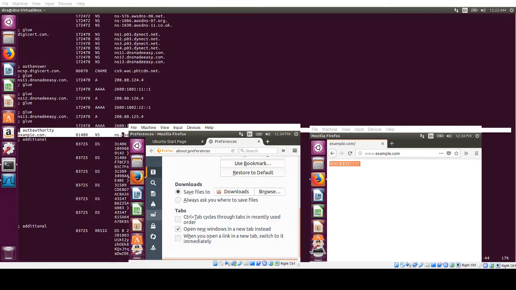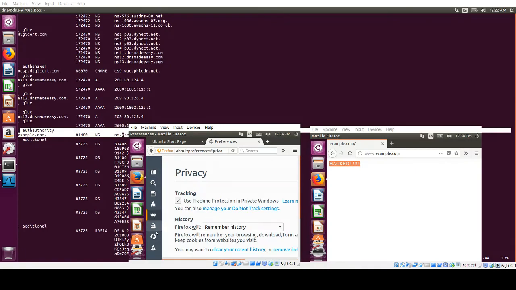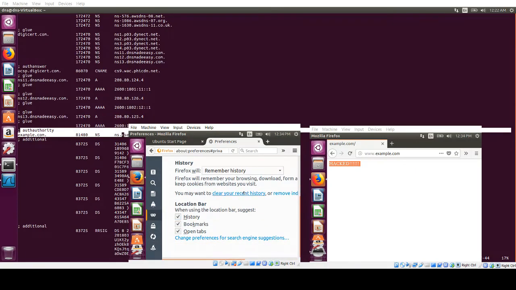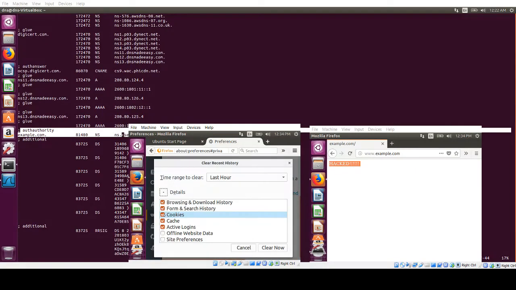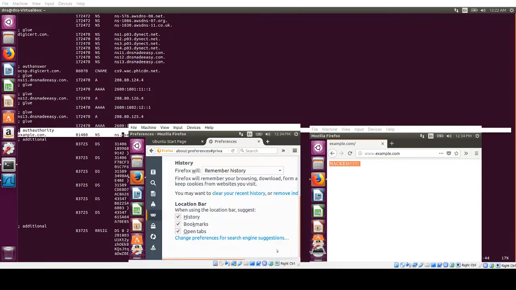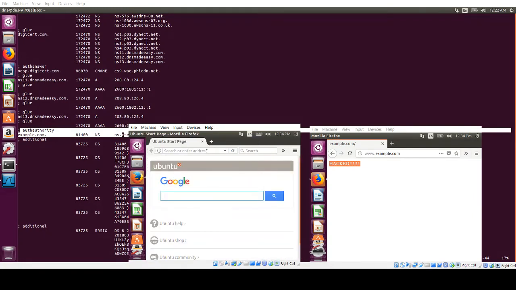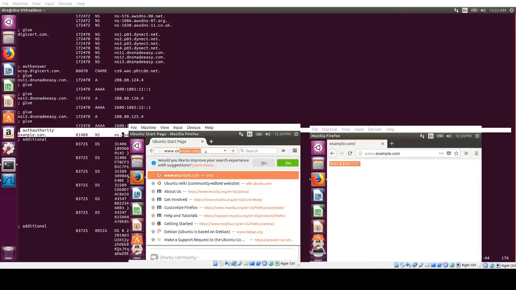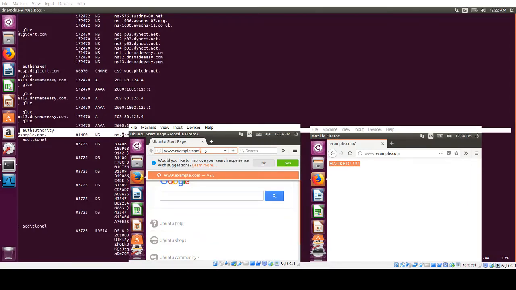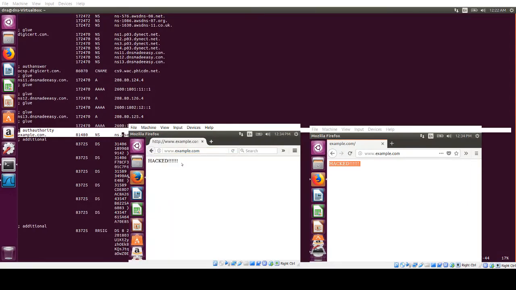So what I'm going to do is go into Firefox and just clear the cache. I'm just going to clear the cache, and then what I'm going to do is also go on example.com here, and you'll see it resolved to 192.168.1.1, which is our Firefox address, or our attacker's address.